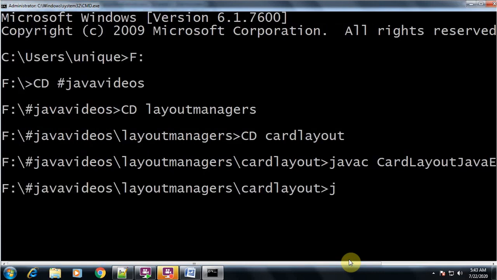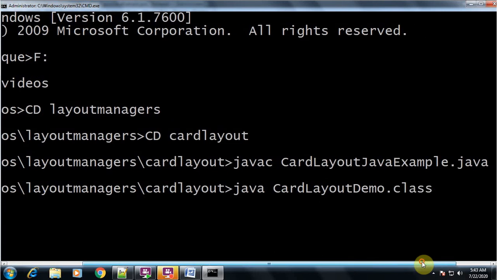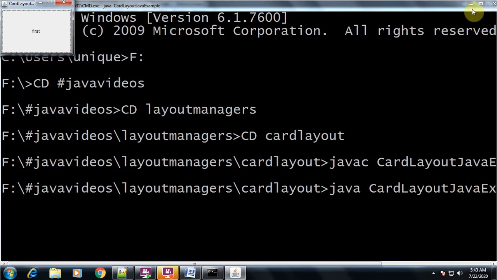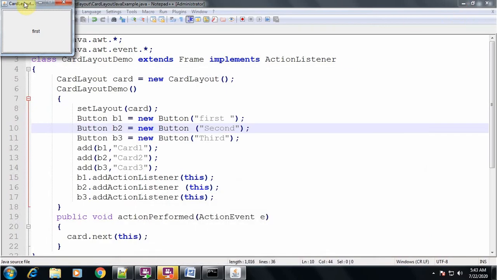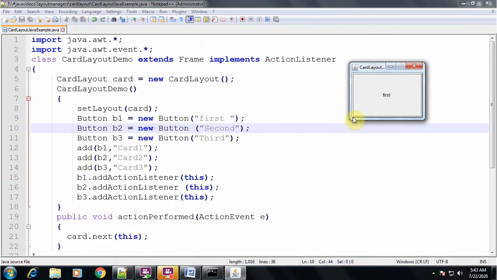Now we'll run this one. Java CardLayoutJavaExample. I'll remove this .java here and press enter. Now I'm getting some output. We'll study this output. See here, these resizing corners are not there. Otherwise, if a resizing corner is there, a two-sided pointing arrow will be displayed.